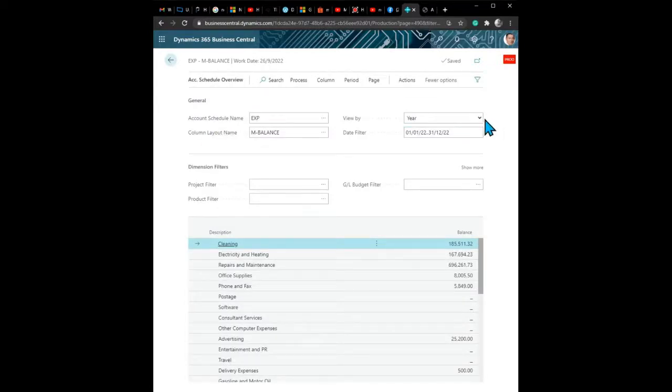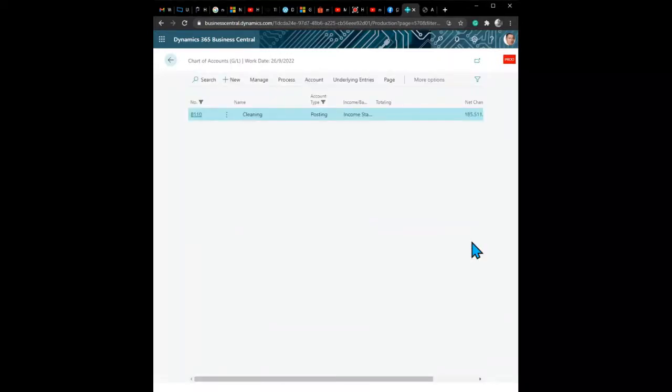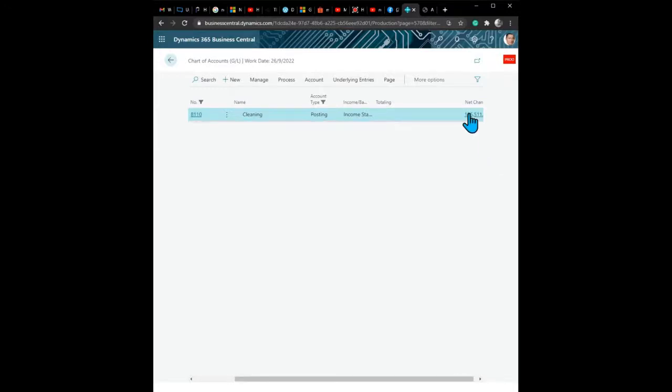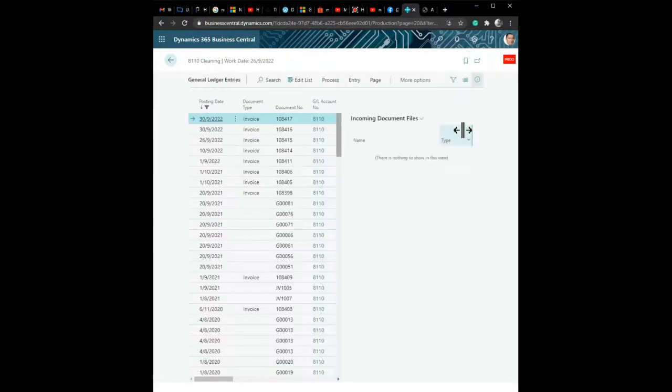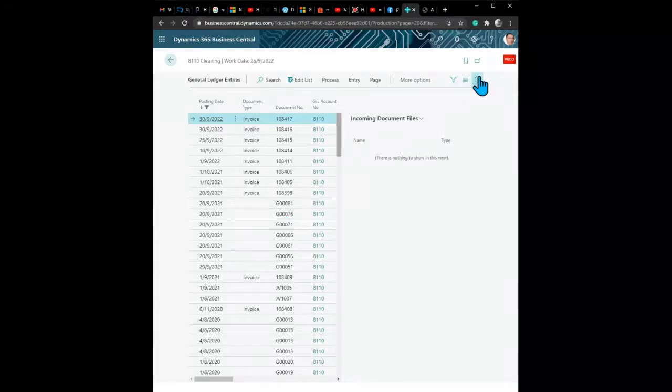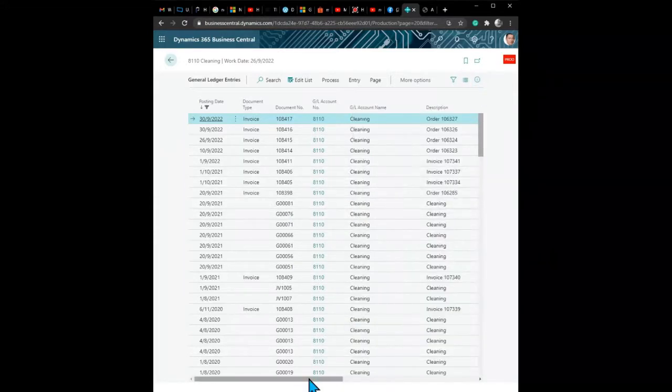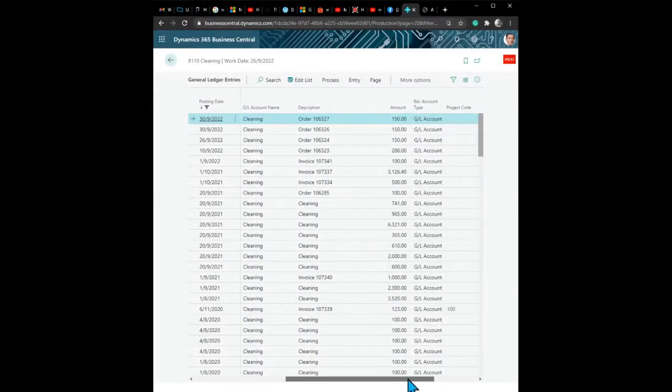System will show you the figure of all these expenses by different type, like cleaning, electricity, heat. The amount you can just click at the amount here. The system will open up the detail. You can further drill down to see the detail of each transaction. This one I can minimize and then I can see more information regarding the entry.